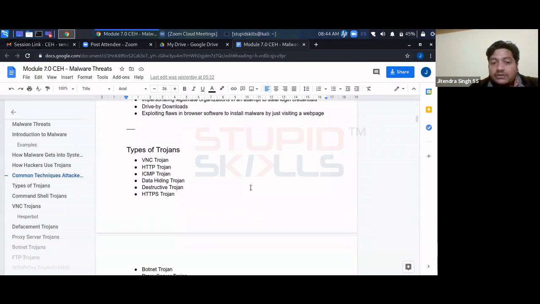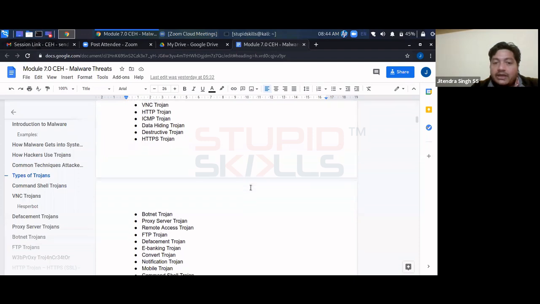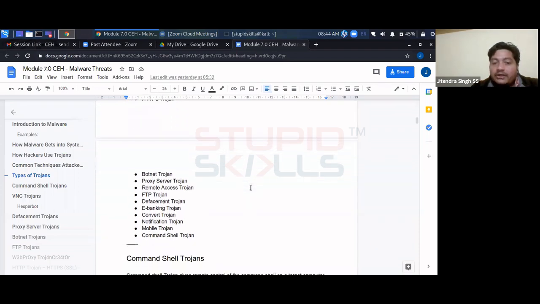Some of the types of Trojans are the VNC Trojan and the HTTP Trojan. This classification is given by some unique feature that they have: either some kind of tool being used to distribute a Trojan, or it is based on a protocol, or there is some additional feature like data hiding or destructive behavior. So we have ICMP, data hiding, destructive, HTTPS, botnet, proxy server, remote access Trojans, and FTP, if it is related to downloading files.